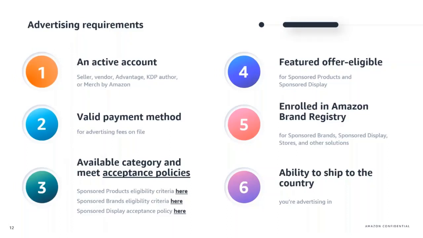Now for some ad types, namely sponsored products or sponsored display, you have to be featured offer eligible. Though you can create campaigns with ads that are not winning the featured offer, they are only eligible to display when they are winning the featured offer. Also, to use sponsored brands and sponsored display, the solutions that we looked at earlier, you must be either a vendor or a seller enrolled in Amazon Brand Registry. Finally, to advertise, please note that you also need to be able to ship to the country that you're advertising in.